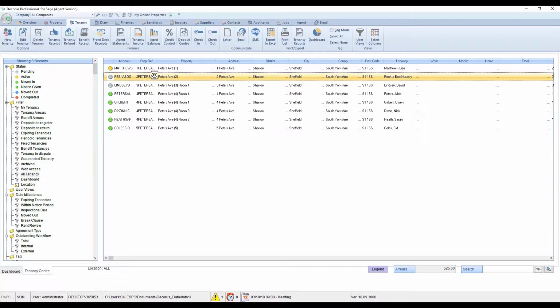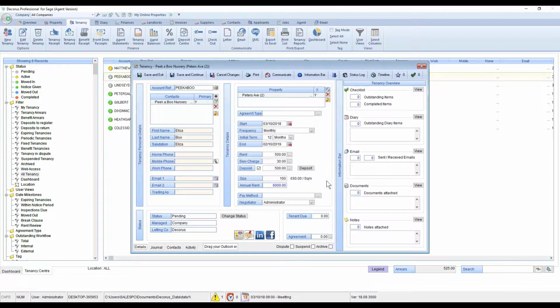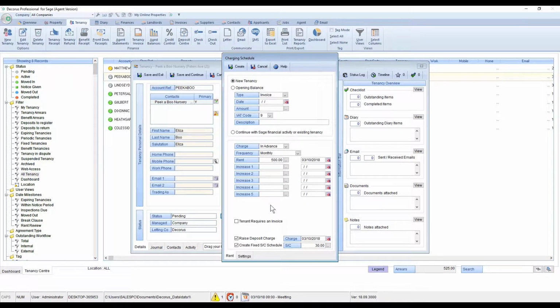The second scenario would be stepped rents. This is only available on commercial properties. So again, you would set your frequencies as you would normally, but when you change your status to activate the schedules, it now allows you to set up to 5 increases within the stepped rent from here.